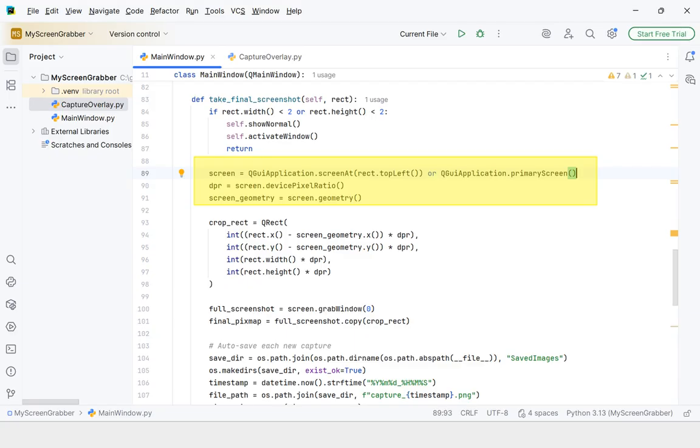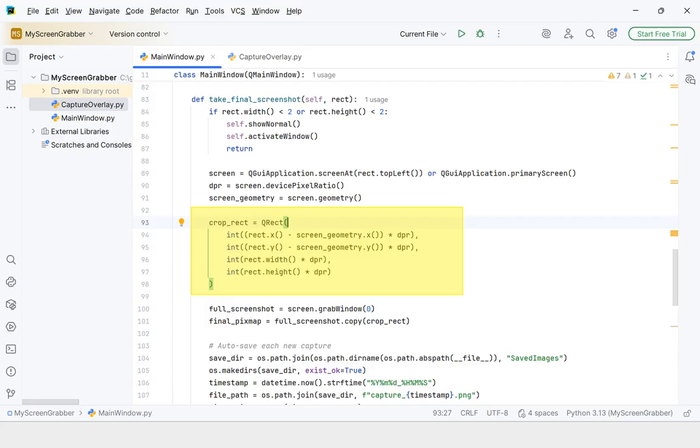Device pixel ratio retrieves the scaling factor for high DPI screens, and geometry gives the screen's position and size in global coordinates. This code converts the global selection rectangle into screen relative pixel coordinates. It subtracts the screen's top left position to get local offsets, then multiplies by the device pixel ratio, DPR, to account for high DPI scaling. The resulting crop_rect precisely defines the capture region within the raw screenshot image.